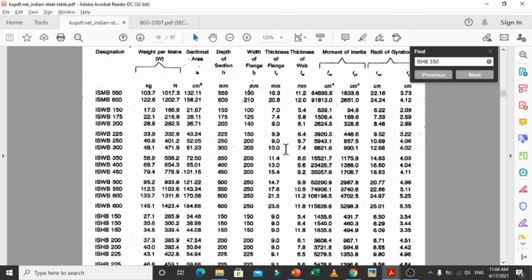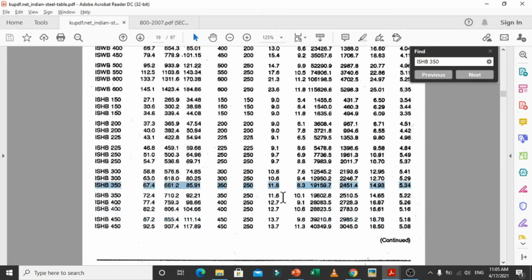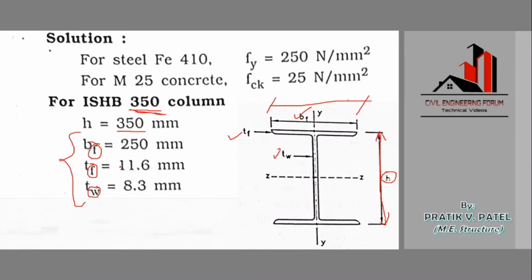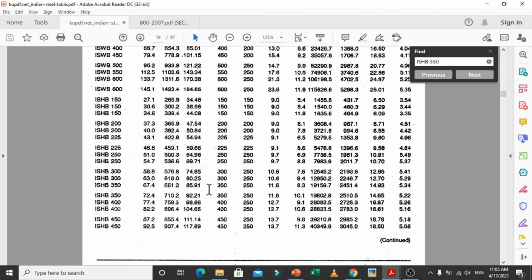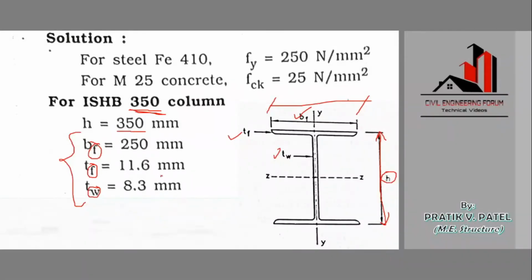Then we have the thickness of the flange as 11.6. So here it is given TF 11.6, this is the thickness of the flange. Now what we are concerned with is TW, that is the thickness of the web. So we verify that the thickness of the web, here it is mentioned, for ISHB 350 it is 8.3 here. So that is what I mentioned over here.